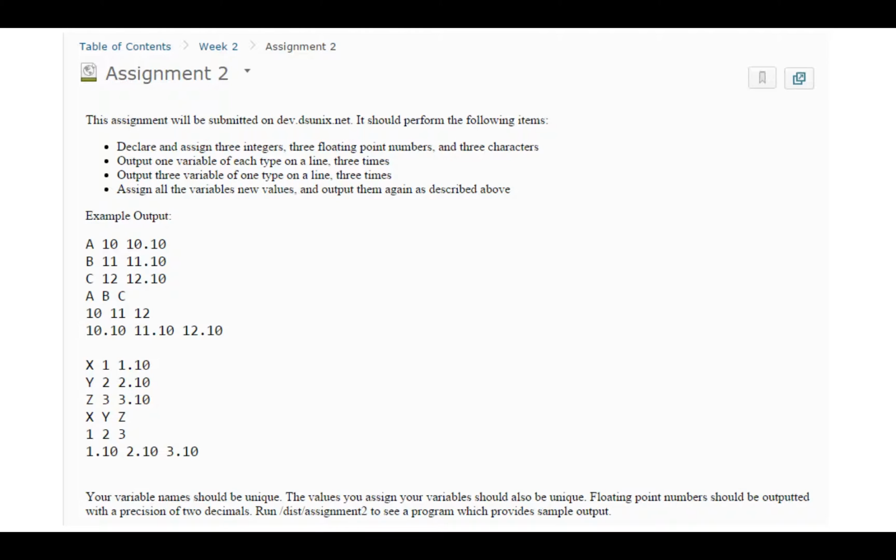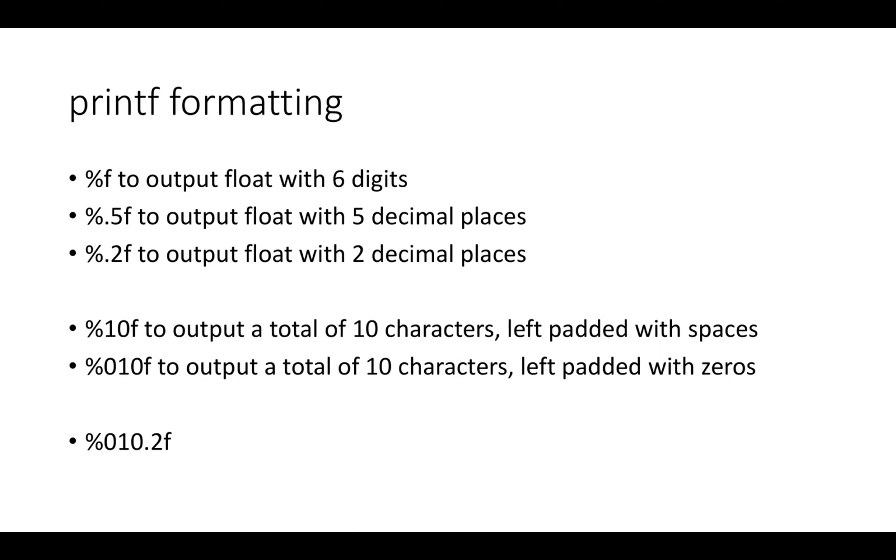Okay. So that's assignment 2. I'd recommend that you get started on it as soon as possible and contact me with questions before Friday. If you want to ask any questions on Friday, by all means do so. So we're just going to dive into format specifiers a little more with our in-class assignment today.